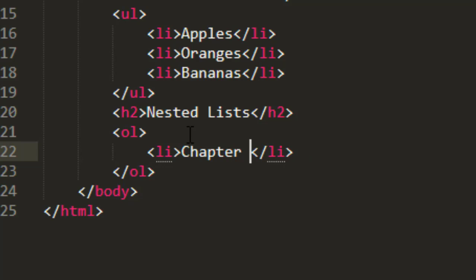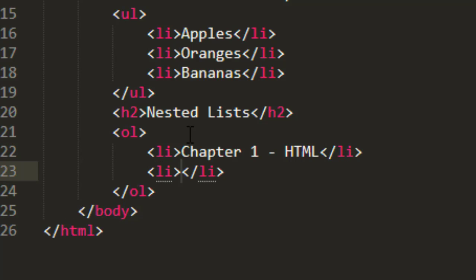We'll call it Chapter 1. And Chapter 1 will be about HTML. And then I'll add another list item for Chapter 2, which we'll say will be about CSS, kind of like our course here. So here I have 2 chapters in my table of contents, but each chapter could be broken up into sections. So let's go ahead and do that right now.